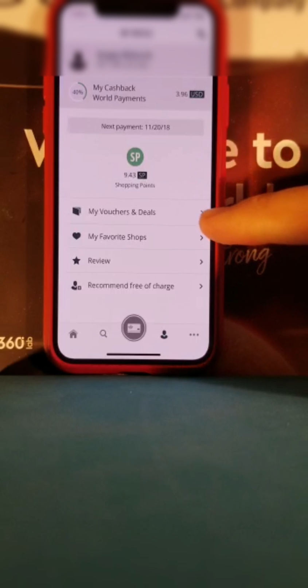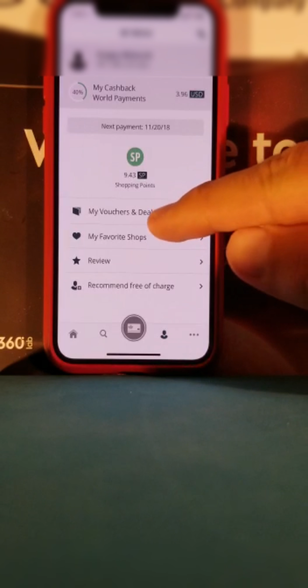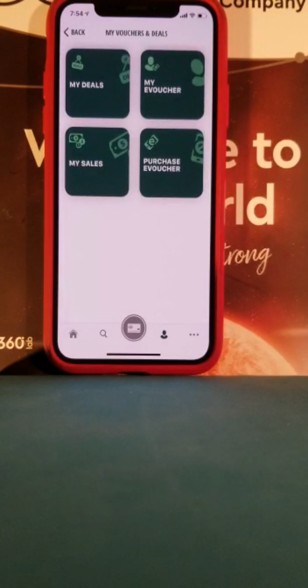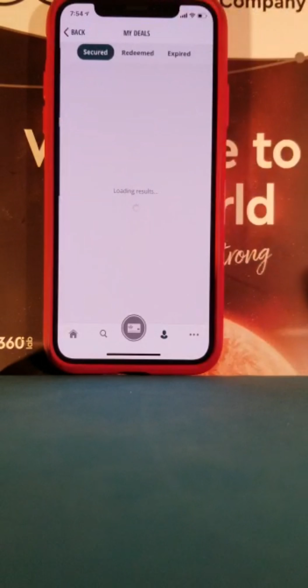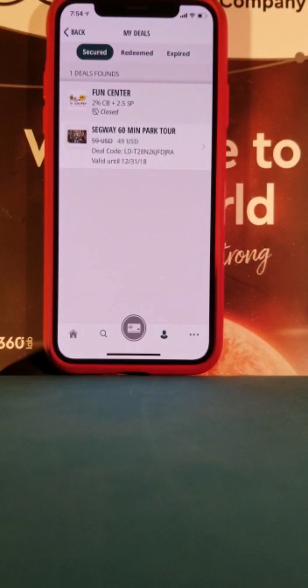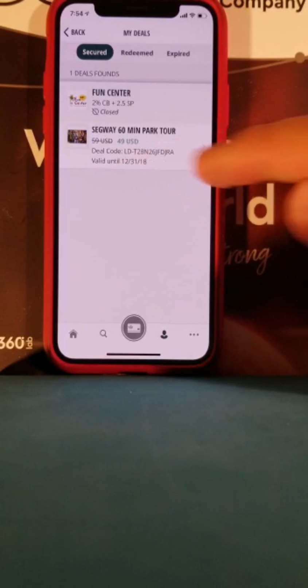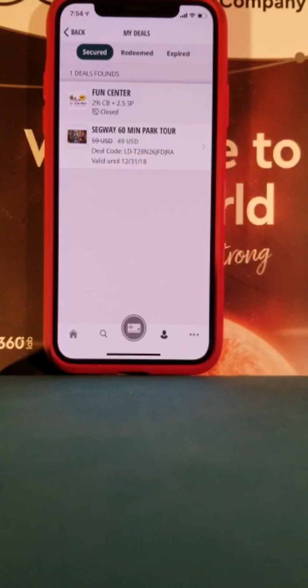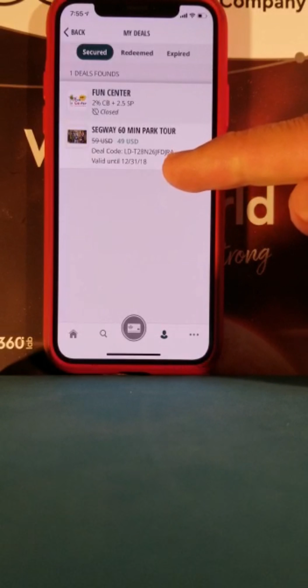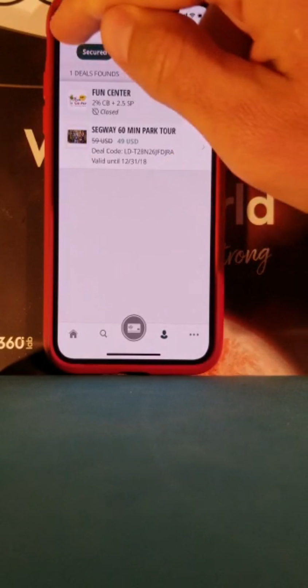Then you can go and see where your vouchers and deals. I'll actually click here. You can see that over here I can go to my deals, and I have actually decided to convert one of my shopping points for a $10 discount on a Segway tour at the Fun Center down here in Fort Lauderdale. Great place. And as you can see, I have earned the shopping point for free. Now I get an additional 10% discount only because I'm using this program.